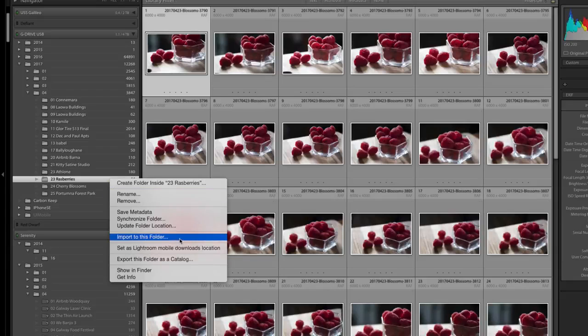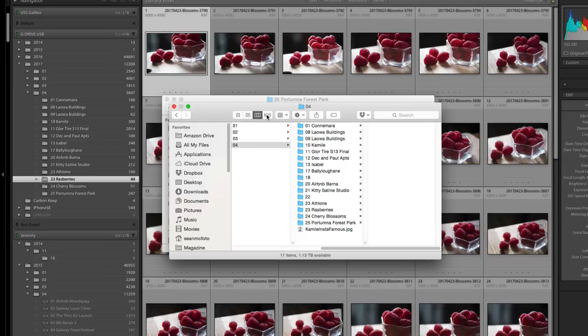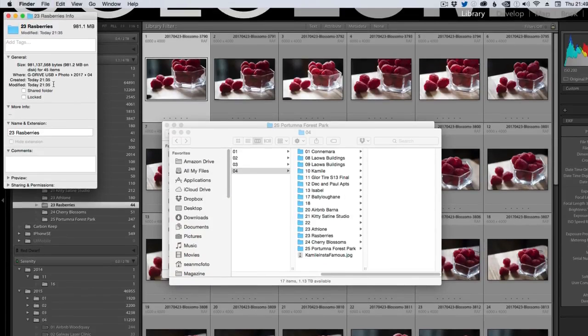Import to this folder does what it says. It just sets this as being the destination folder. You can also set this to be the Lightroom mobile downloads location, which can also be set in preferences. You can also choose to export this folder as a catalog, so everything in this folder will become its own catalog, which is useful if you wanted to edit stuff in this folder on a laptop while you're traveling. Show in Finder, as we've seen, shows where it is, and get information will get you information about that folder itself. So here we go, and it's showing you where that is now, and here's our information about it, so we can see that it's nearly a gigabyte.